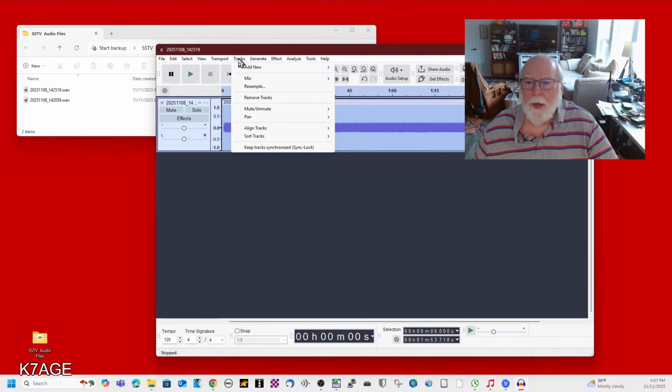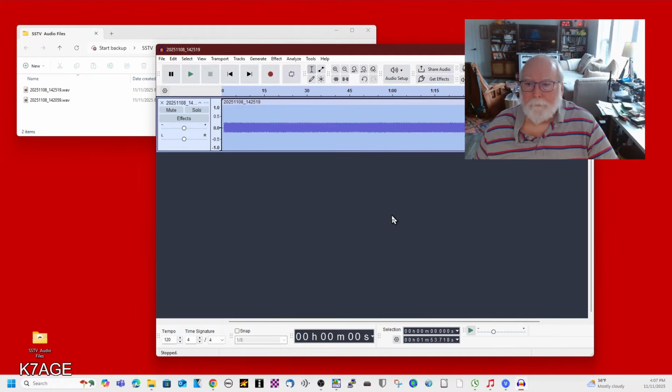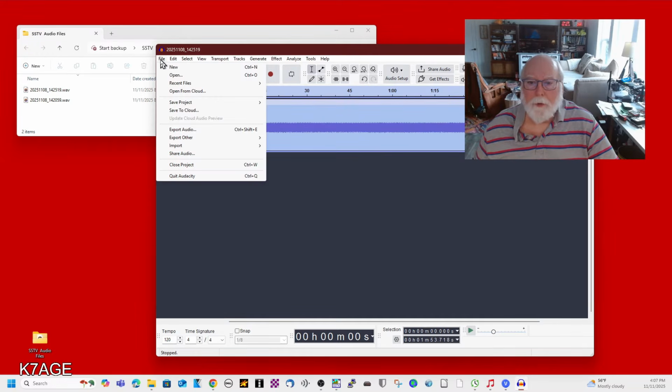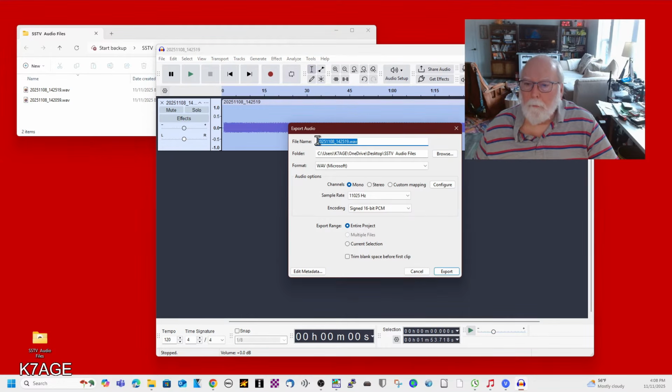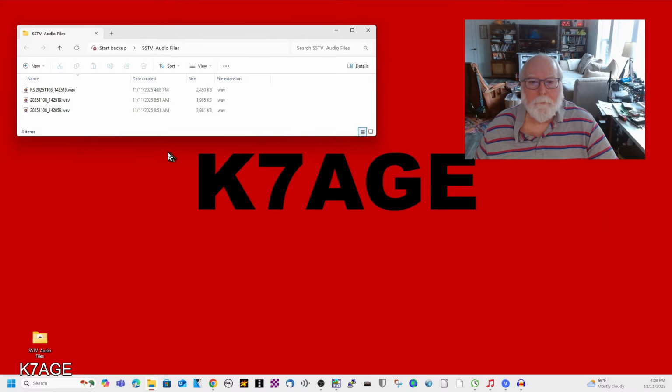I'm going to go up here to tracks. I'm going to select resample. And I want to select now 11025. Okay. And now I can export this, export audio. And I'm going to append RS to the beginning of the file name so I don't overwrite it. You don't have any choice here. It's still going to be WAV. We're going to fix that. You want mono 11025 export. Boom, there we are. We're done with this now.